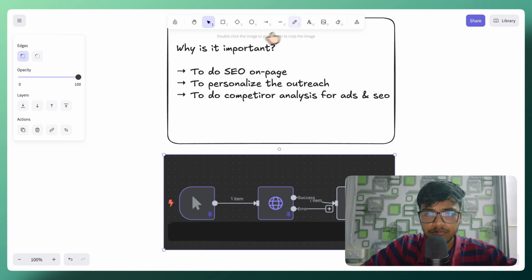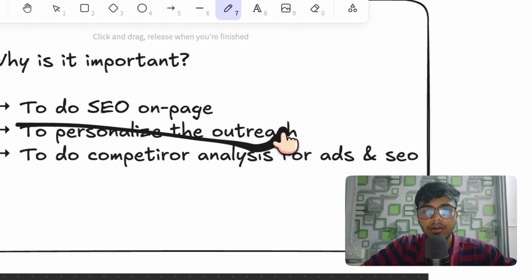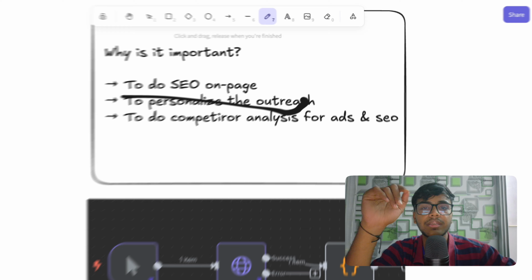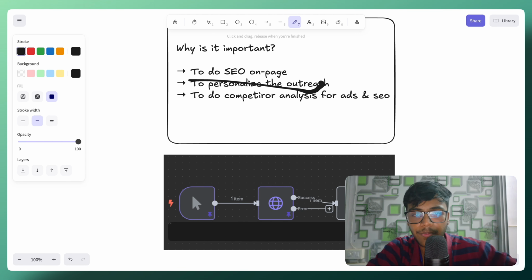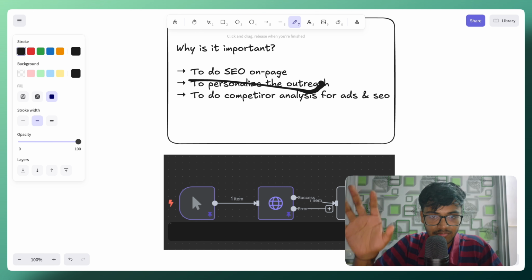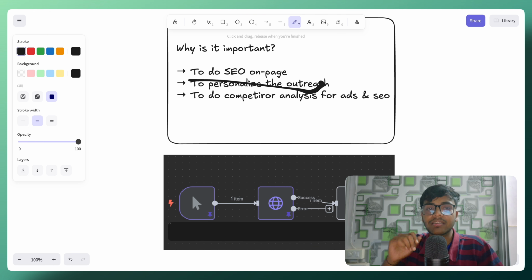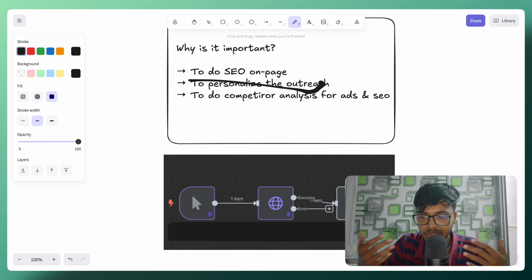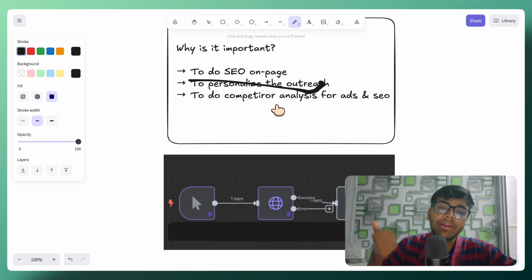Second, to personalize the outreach, right? Let's say you have all the metadata of the home page or any other page, and based on that you want to personalize your outreach. This is a very valuable and helpful flow that you can use to get more than a 3%, 4% reply rate for your outreach. Personally, I have done that. I have helped a couple of people implement this in their outreach, and they've seen some tremendous results with it, right? Third, to do competitor analysis, right?